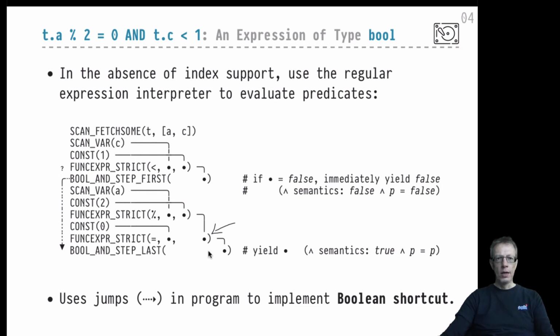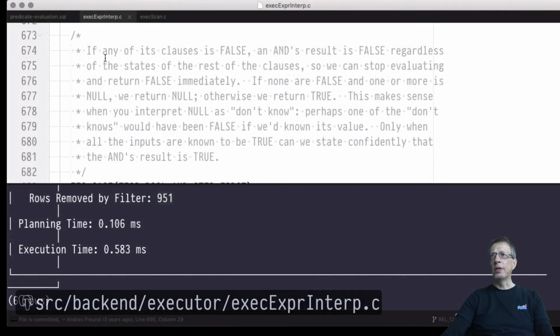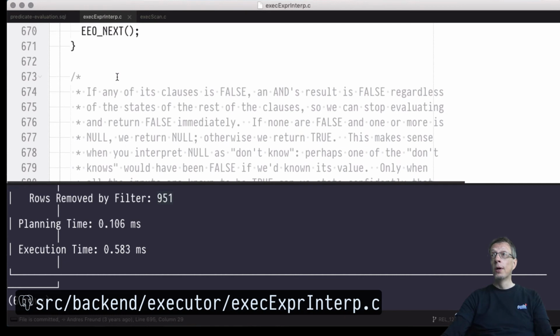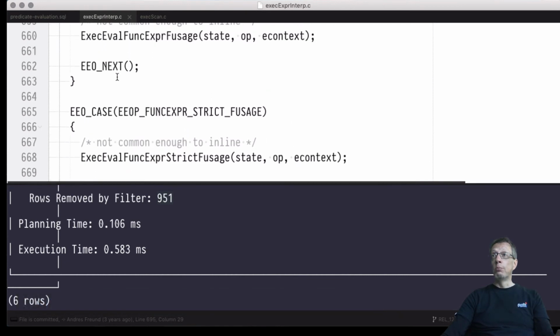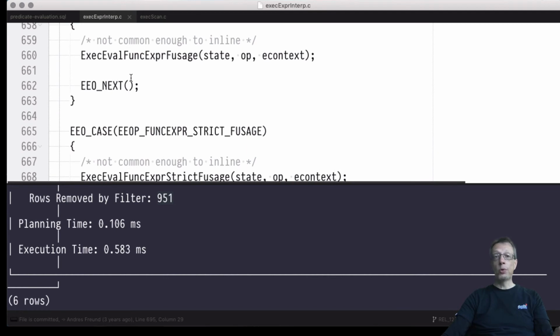Okay, so for one brief second, let's switch over to the PostgreSQL source and see whether we can find what we have just discussed here. So here I am in the expression interpreter of PostgreSQL again. And as we know, it's relevant also for the evaluation of predicates without index support. And as you may recall, this is the implementation of the individual opcodes of our interpreter.